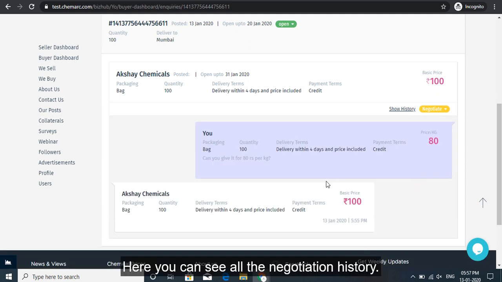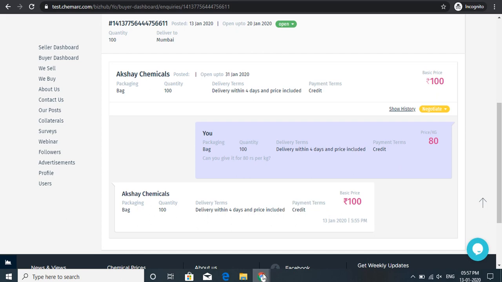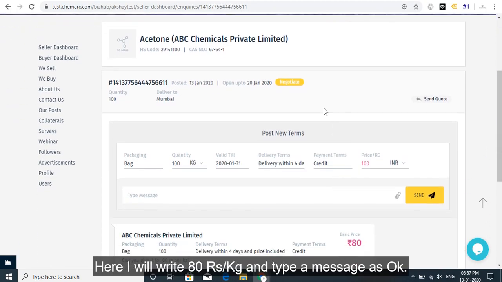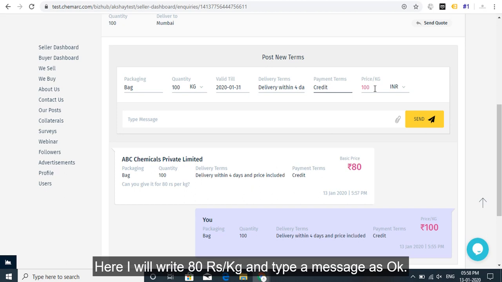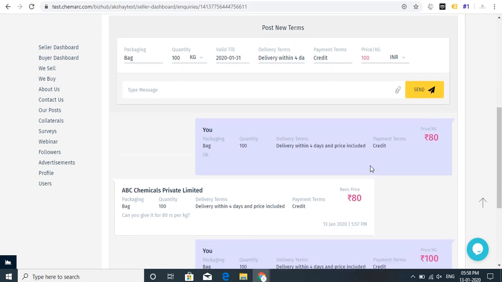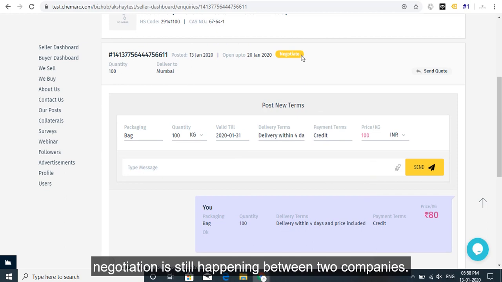Here you can see all the negotiation history. Now I will go to Akshay Chemicals. Here I will write 80 rupees per kilogram and type a message as OK. Then click on send. Here the yellow negotiate icon says that negotiation is still happening between two companies.